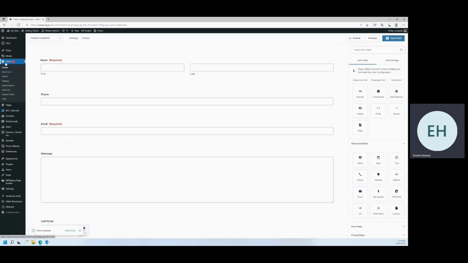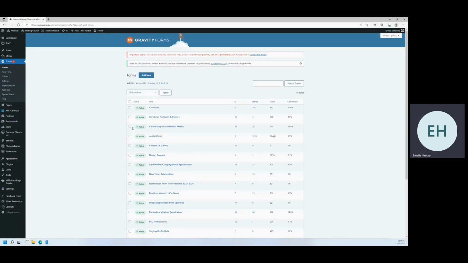And then I'm going to go back to forms. Now, once that's saved, you can also change the confirmation message that people get when they fill in the form. The way to do that is to hold your mouse over the form that you've just created. In this case, it's the contact us form. And we're going to hold our mouse over settings, and these options should come up. And we're going to scroll down and click on confirmations.